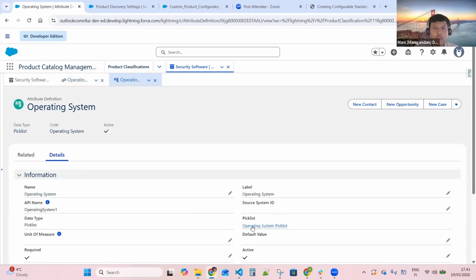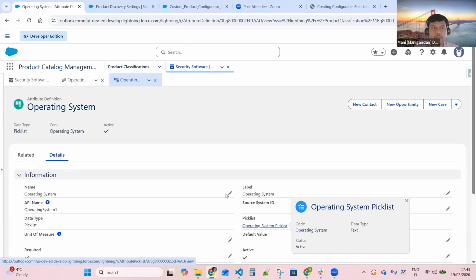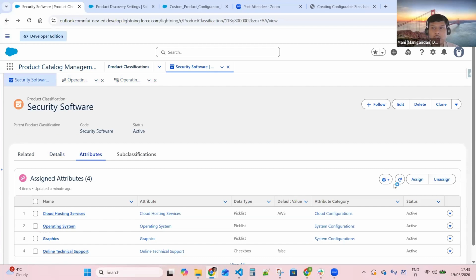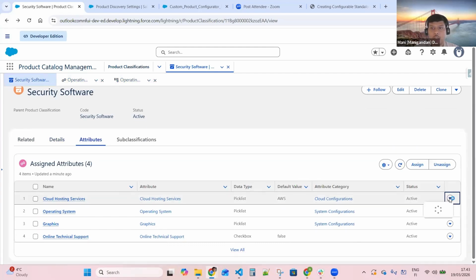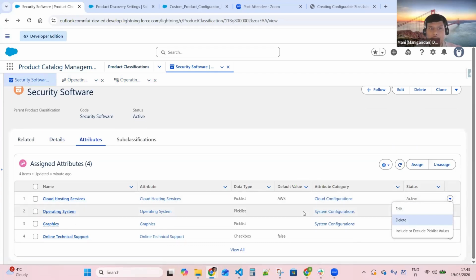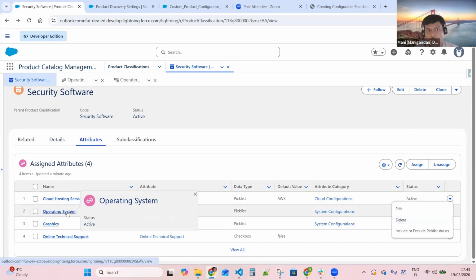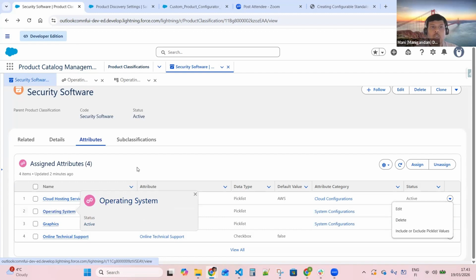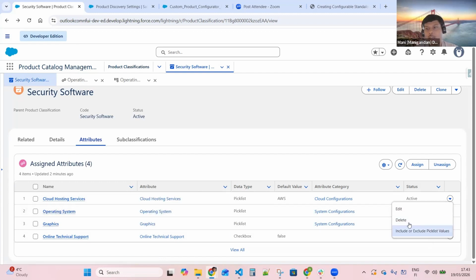And if I go to operating system pick list, one important thing to note is that when we delete a value here, it's just the assignment that we are deleting. We're not deleting the actual attribute. So the operating system attribute itself will not be deleted, but instead the link between the operating system attribute and the product classification will be deleted from here.